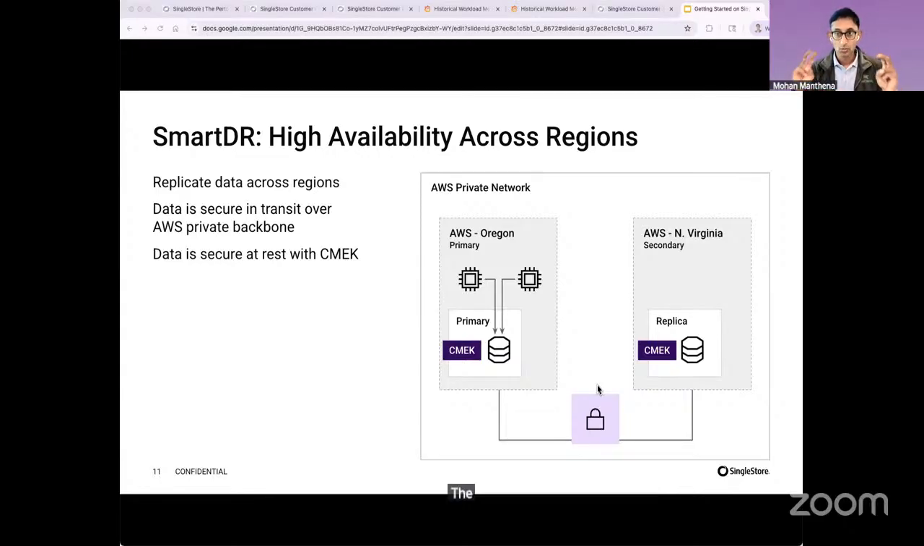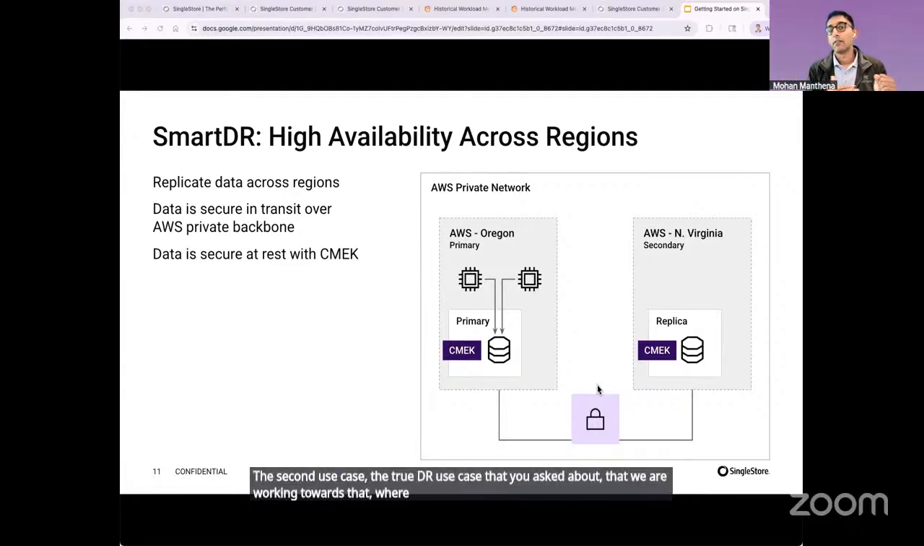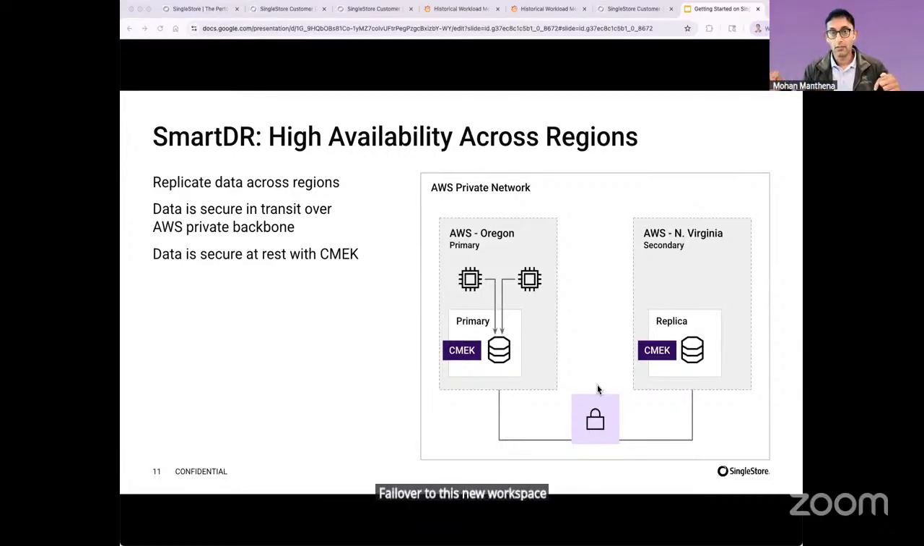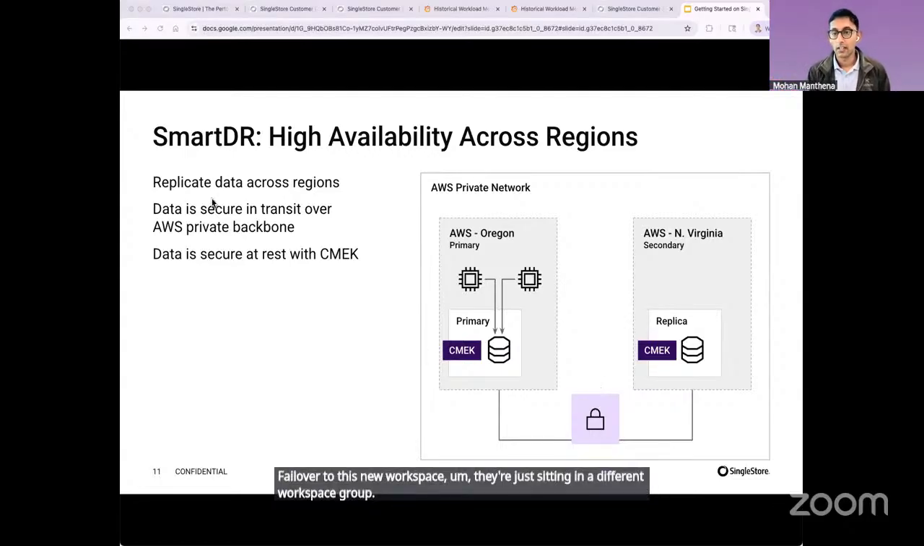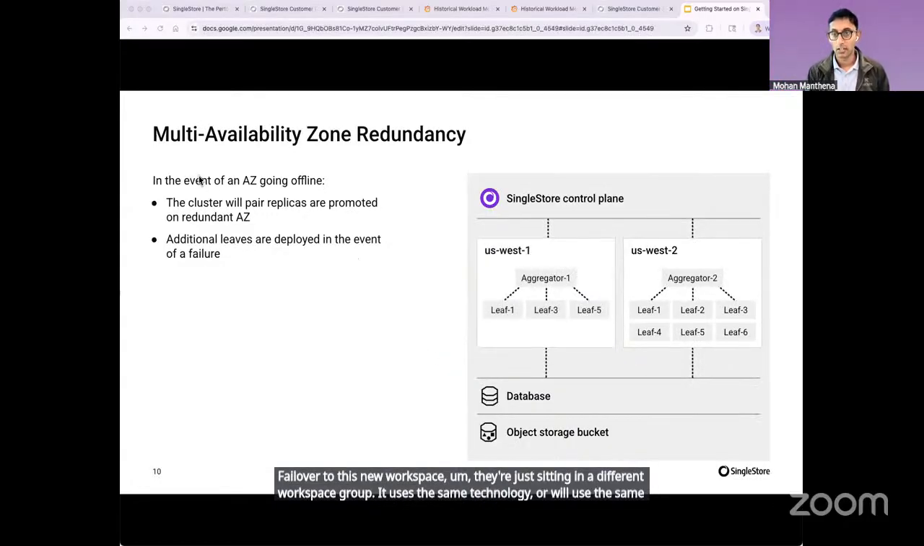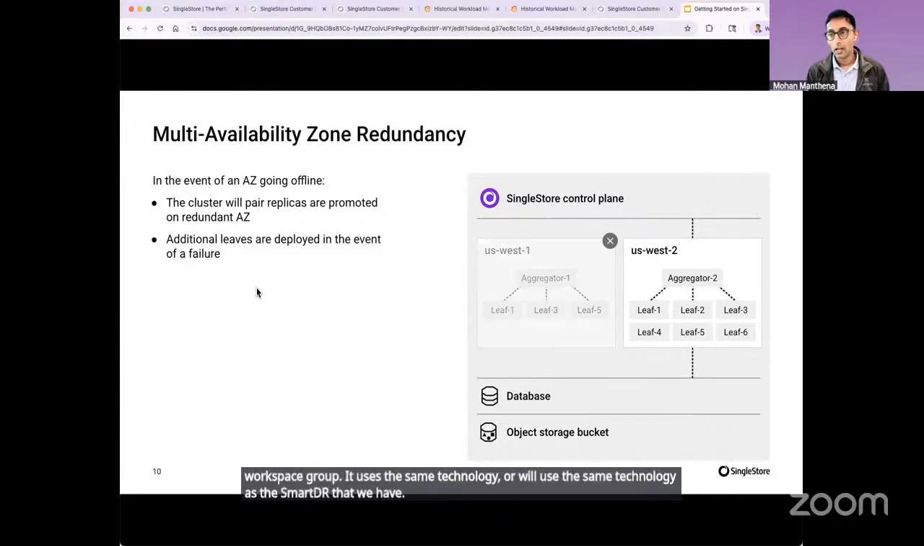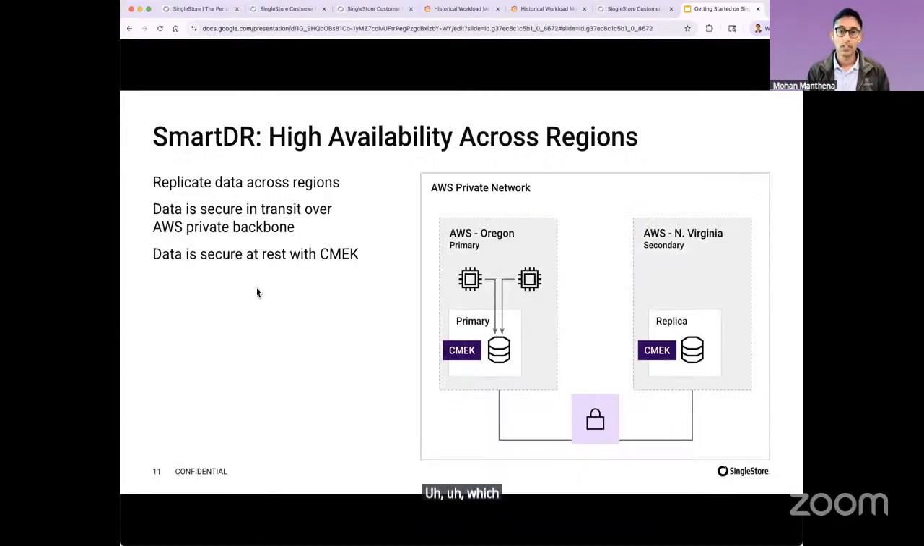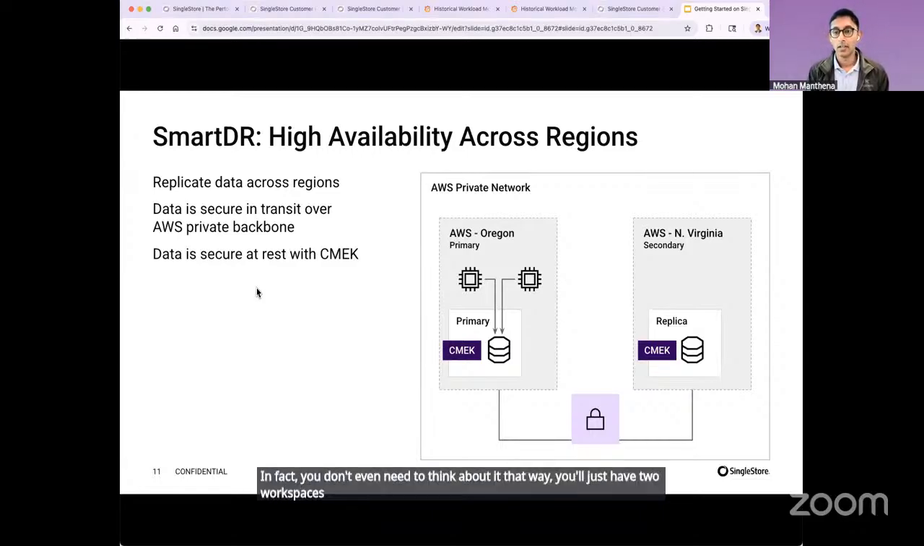The second use case, the true DR use case that you asked about, we are working towards that, where we'll now allow you to even duplicate the data. So if something happens, you just fail over to this new workspace that is sitting in a different workspace group. It uses the same technology, or will use the same technology as the smart DR that we have, which today supports across the region, but it will soon support across the workspace group too. In fact, you don't even need to think about it that way. You'll just have two workspaces always ready for you to fail over when needed.